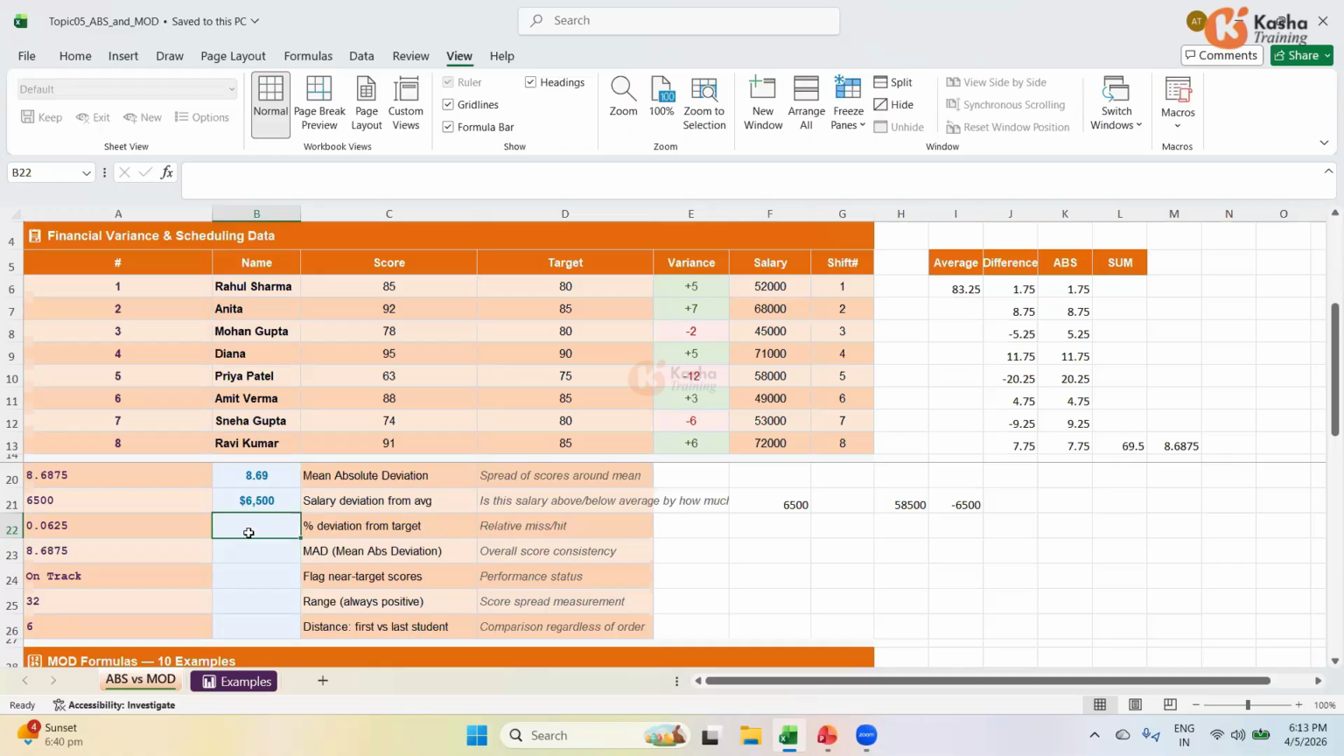So this is your percentage deviation from target. Let's see that. I'll take an equal to sign, absolute variance. And then with the absolute variance, I'll take your E6, this percentage value, and then close the bracket here. And after closing the bracket, we'll take D6 here.